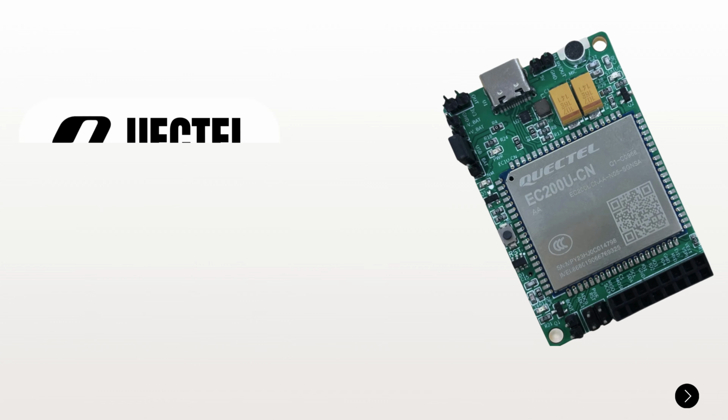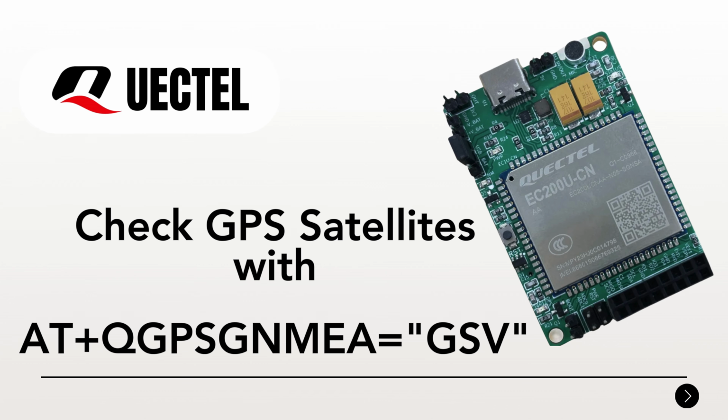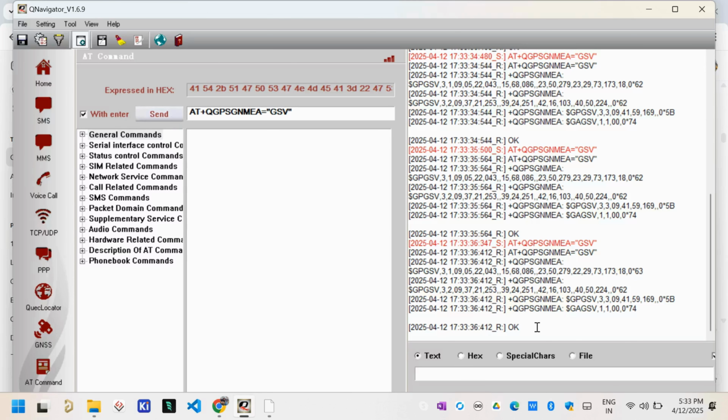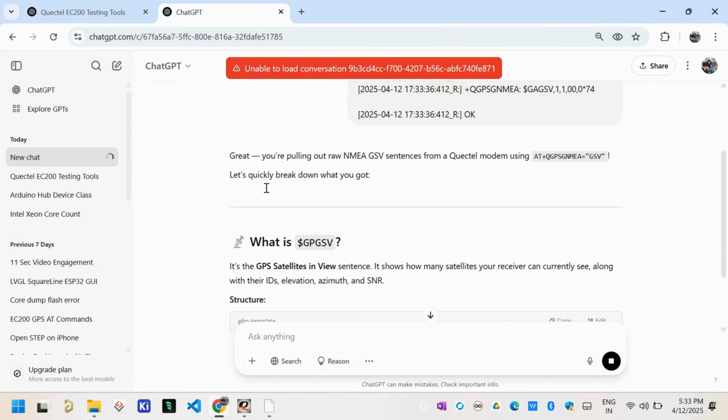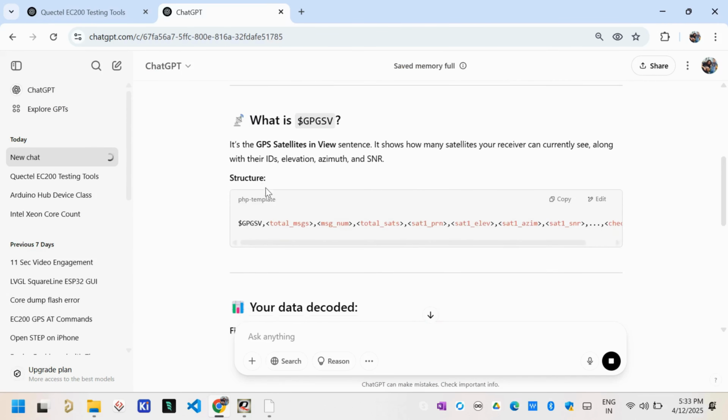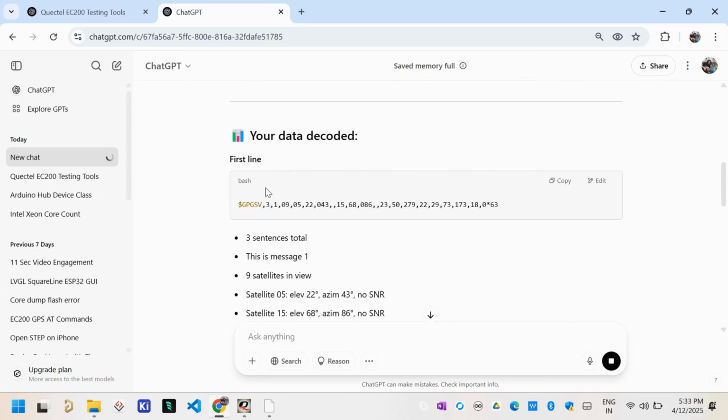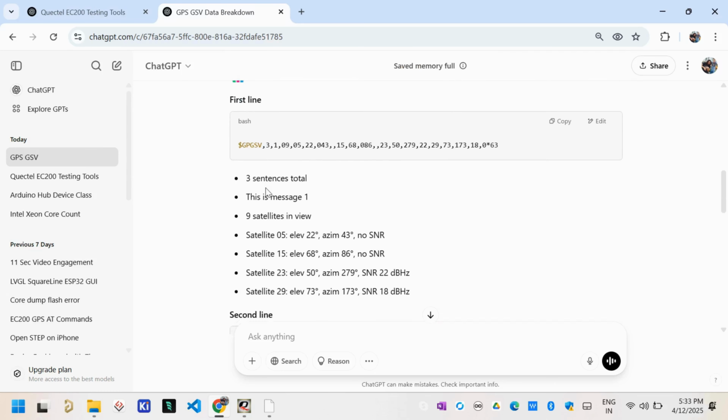So let's check for satellites data, and you can see satellites are being detected. There are 9 satellites being detected with very low signal strength, meaning GPS is initialized but we are not getting the location fixed.